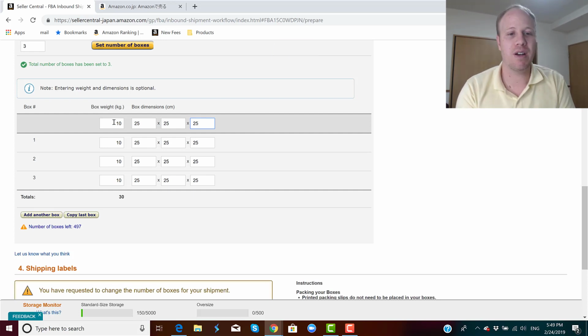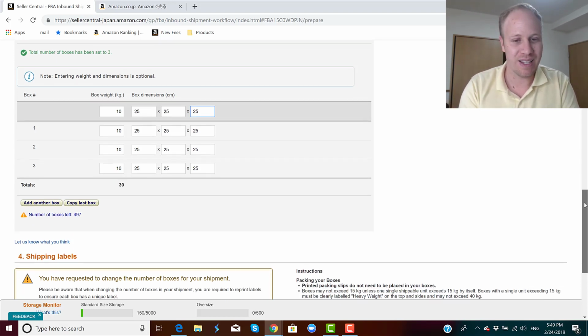Just be aware that the box weight limit, I'm pretty sure, is 15 kilograms, so don't go over that. Make sure you're weighing your stuff and getting the dimensions right. You want to be as honest as possible. Don't try and cut any fees here as well.